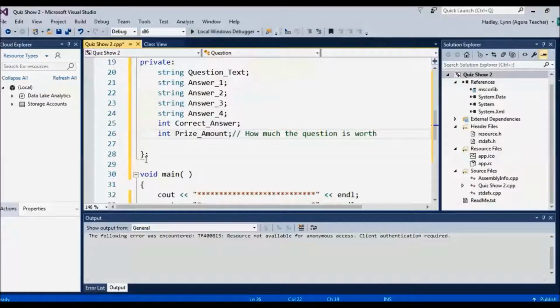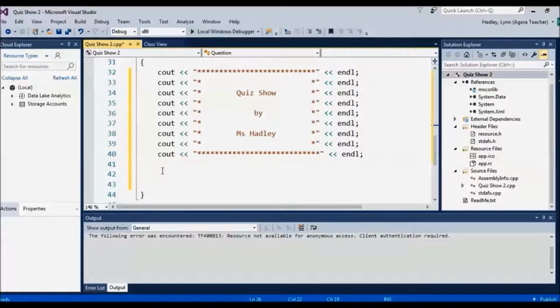So I'm going down to the last thing after my last cout, and I'm just going to put another line here. Okay, so we're going to create instances of a question. We're only going to create one for now. We'll create more later on. I'm going to come down and type question Q1.